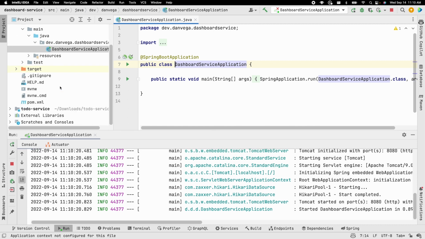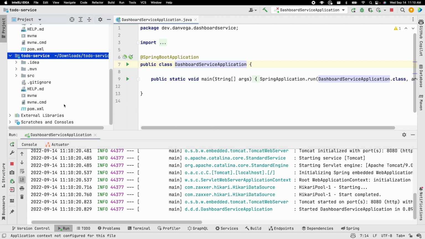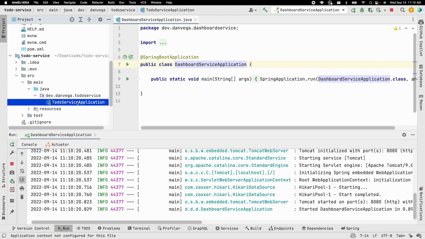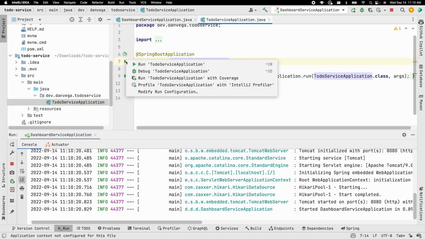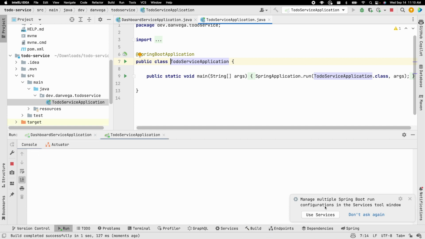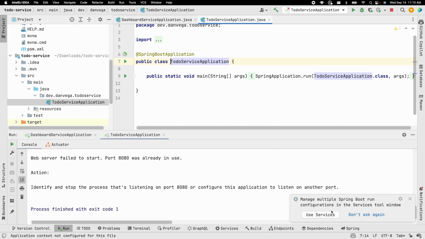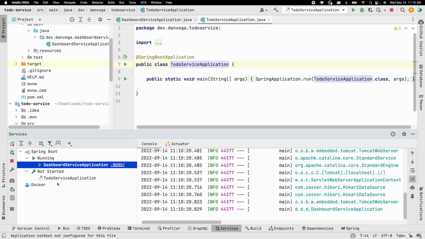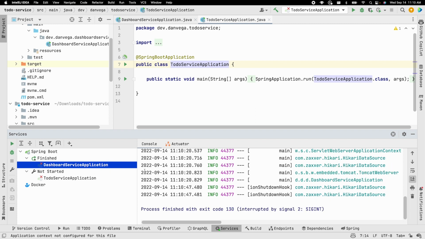As I run that, and then as I go into my to-do service here and run that, we're actually not going to be able to run this. Oh yeah, it asks: you're using multiple services here, do you want to use services? Yes, I do. So I'm going to go ahead and select use services. And now I have two services in here. They won't both start up right now because they're both on port 8080 and you can't start them both on port 8080. But now I have everything in one window.